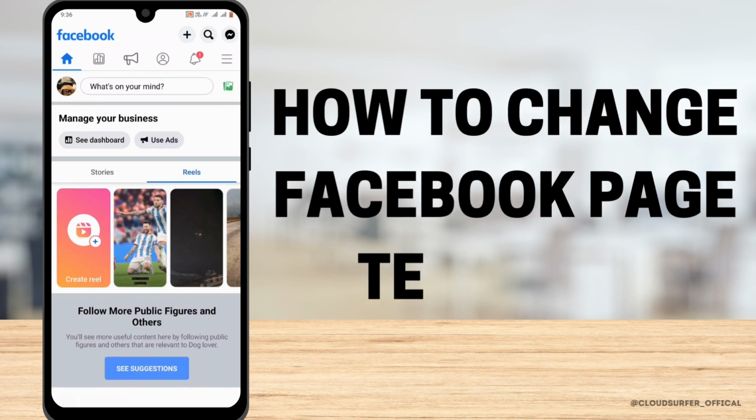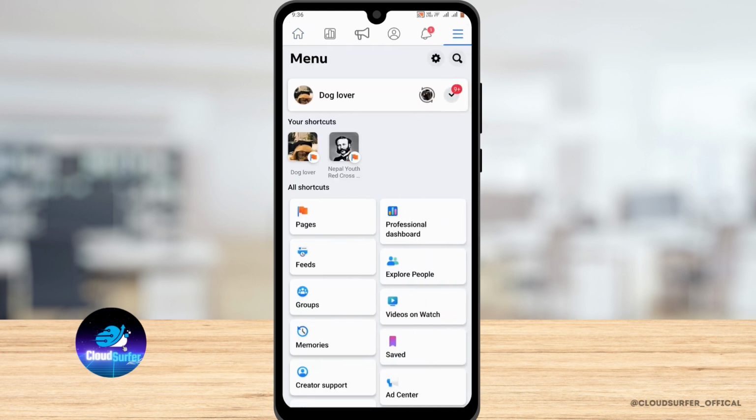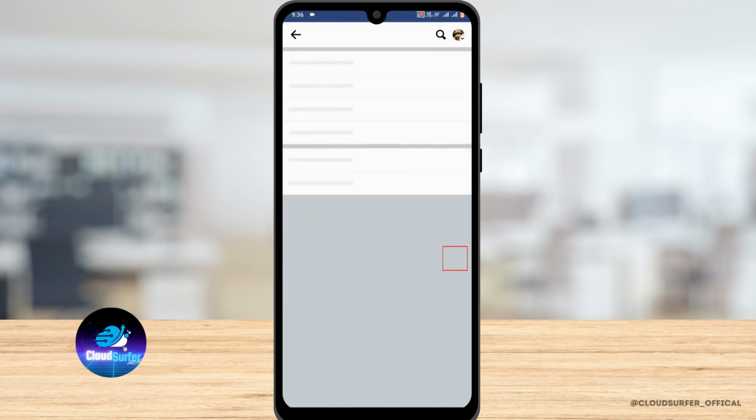How to change Facebook page template. So all you have to do is tap on the three line icon, which is right at the very top. Now right under menu, click on your profile. Now tap on the three dots.